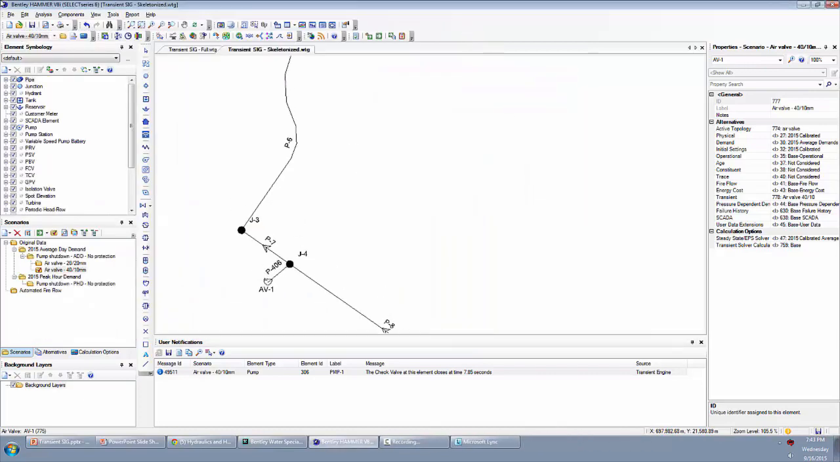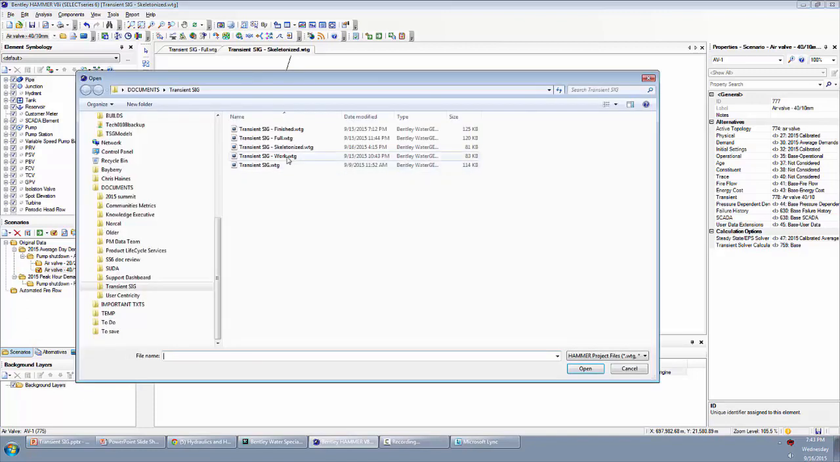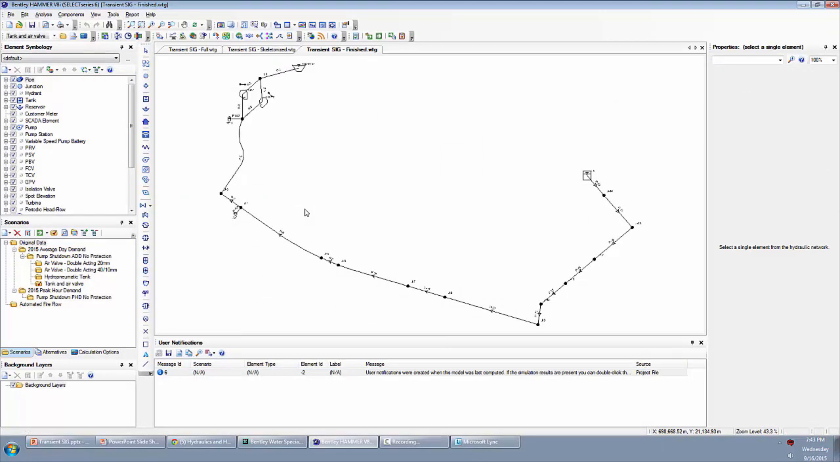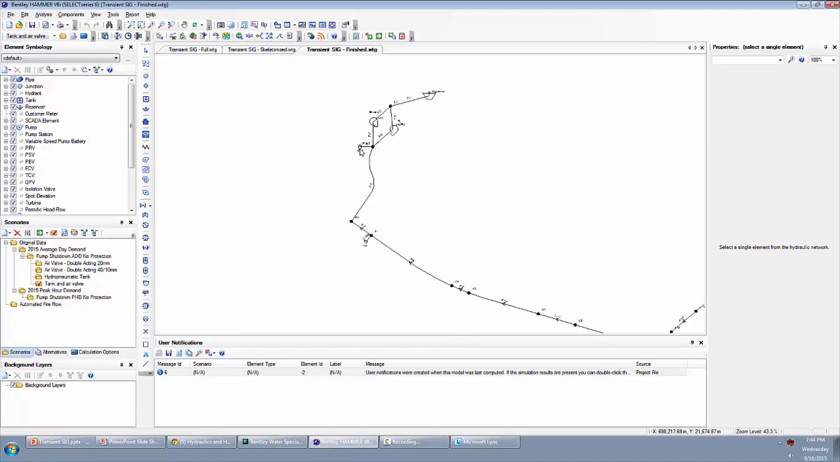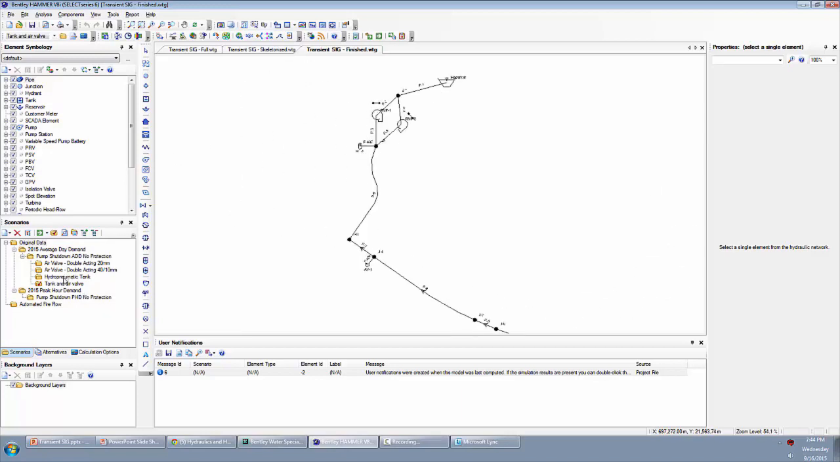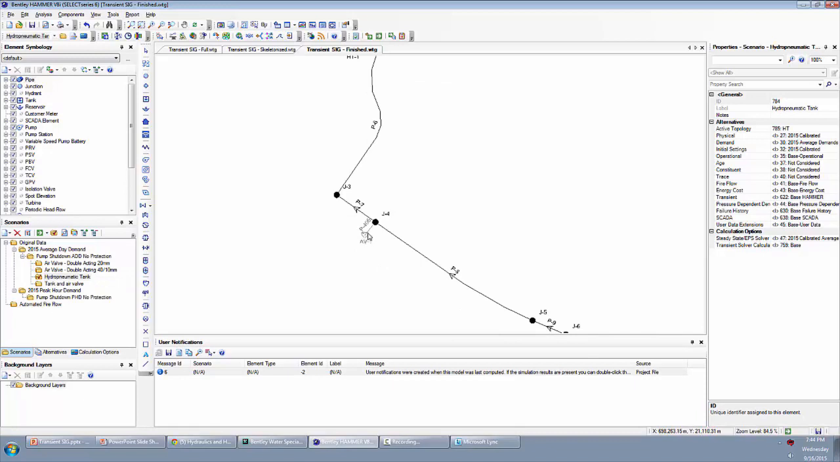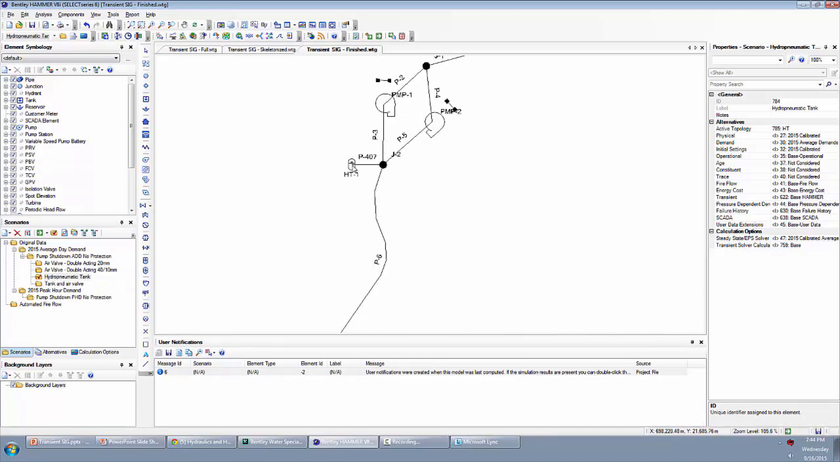So in the interest of time, I'm going to skip ahead to a finished version of the model, where I used a similar procedure to create a couple more scenarios. I analyzed what happens if we add a hydropneumatic tank at the pump station, and also a scenario for what if we try both the tank and the air valve. You can see it's really just the addition of these two scenarios here. The hydropneumatic tank scenario has the air valve inactive and a hydropneumatic tank active.